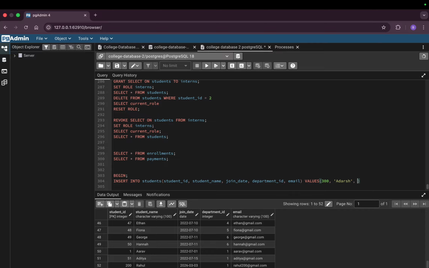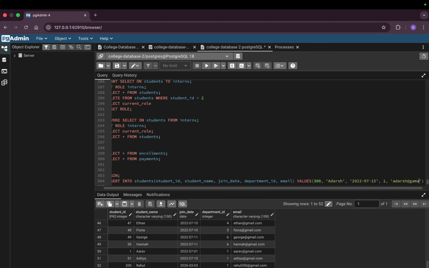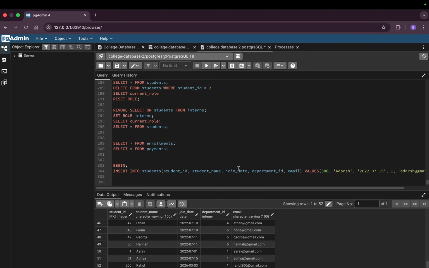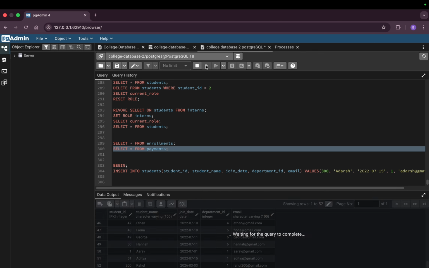Adarsh has joined on date 2022-07-15. Let's say he has joined the computer science department, with an email of adarsh@gmail.com. Let's say this particular student has joined. Now, when this student has joined, he has to make a payment to enroll into a particular course.